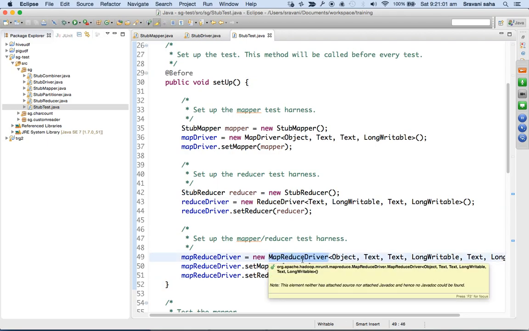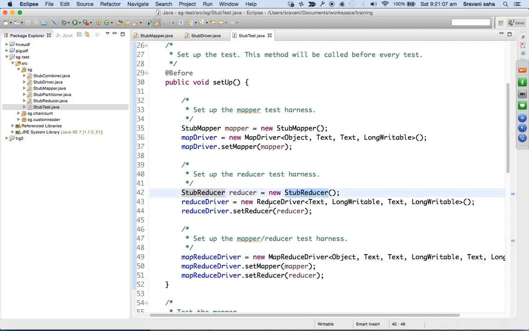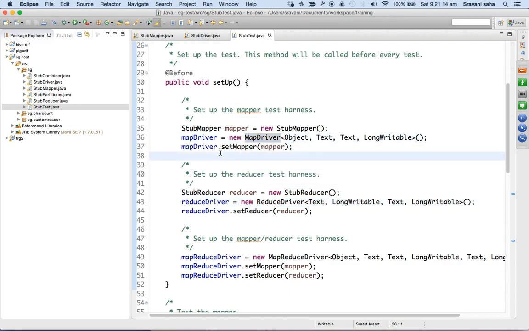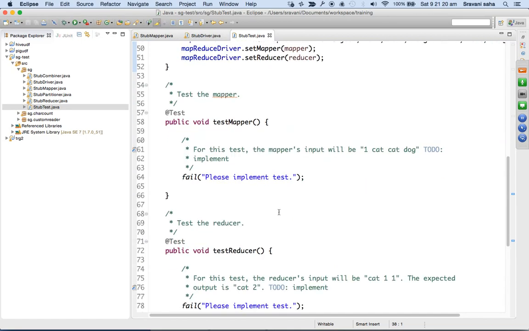So these are the three classes provided by MRUnit. One is MapReduceDriver, which basically runs your mapper and reducer. There is ReduceDriver, which runs your reducer. Then there is MapDriver, which runs your mapper, which means you can independently test your mapper and reducer as well as test the integration of mapper and reducer together.